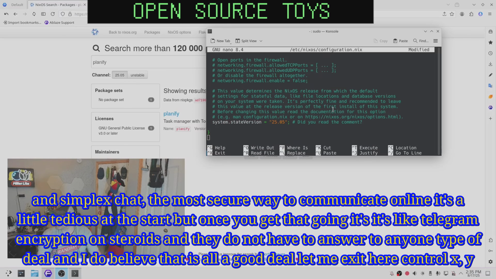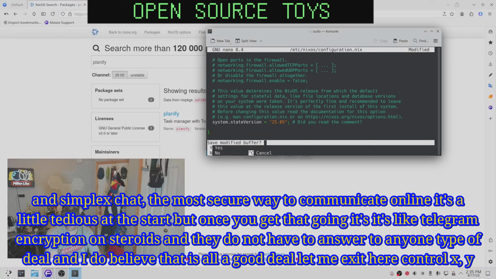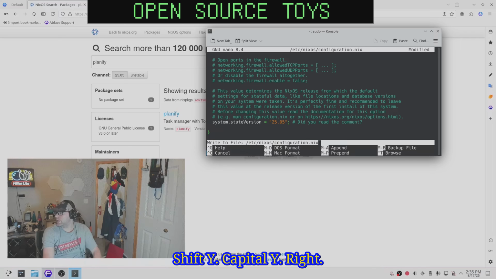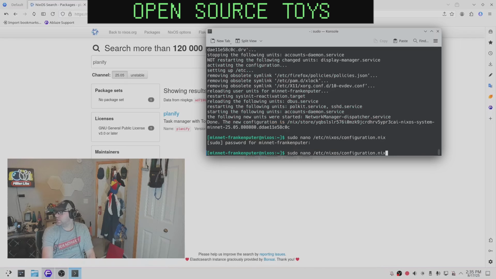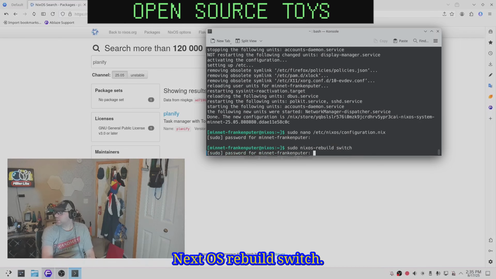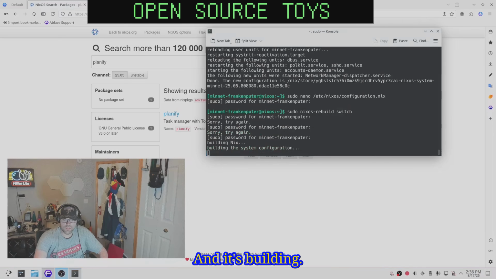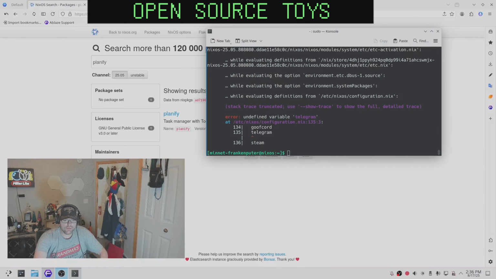Let me exit here. Control X, Y, shift Y, capital Y, right. nixos-rebuild switch. And it's building. This is going to take a bit. There it goes. Kind of.